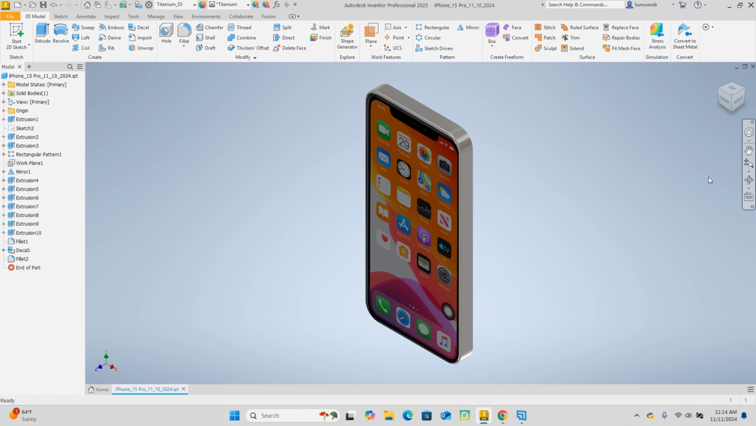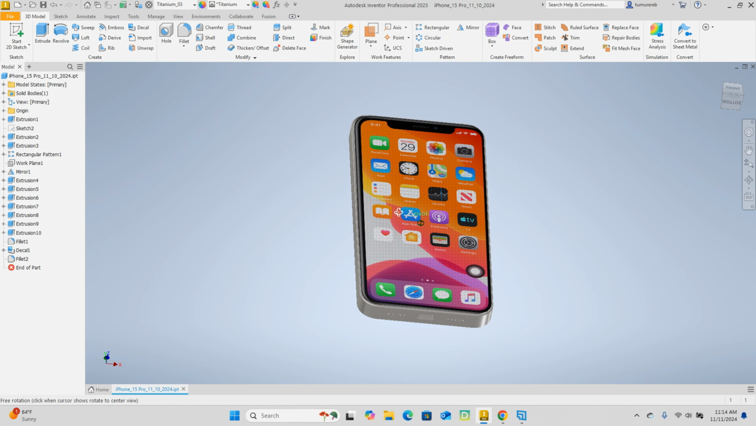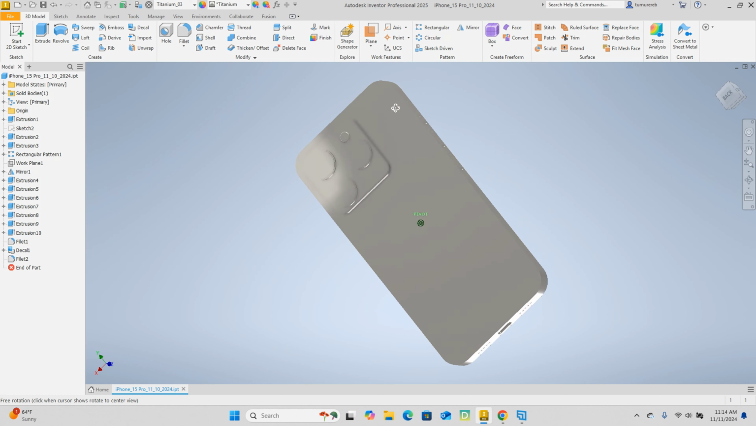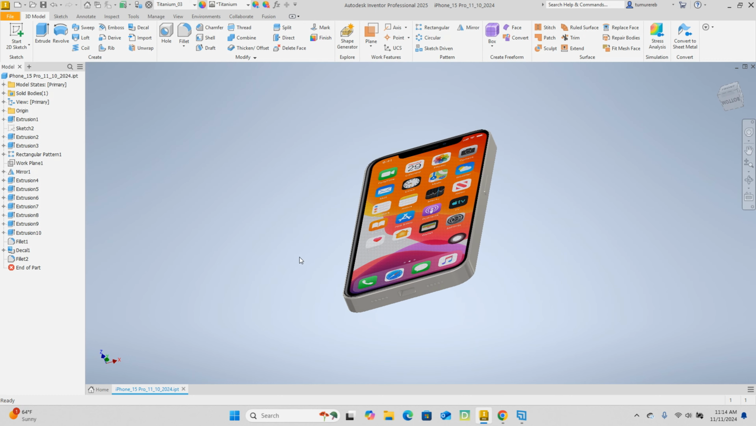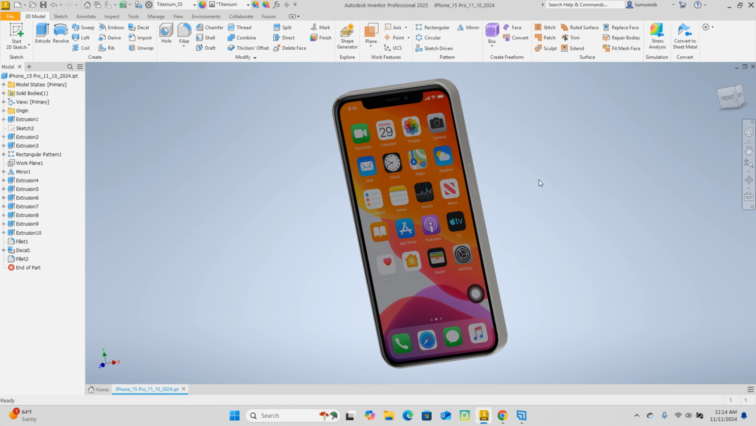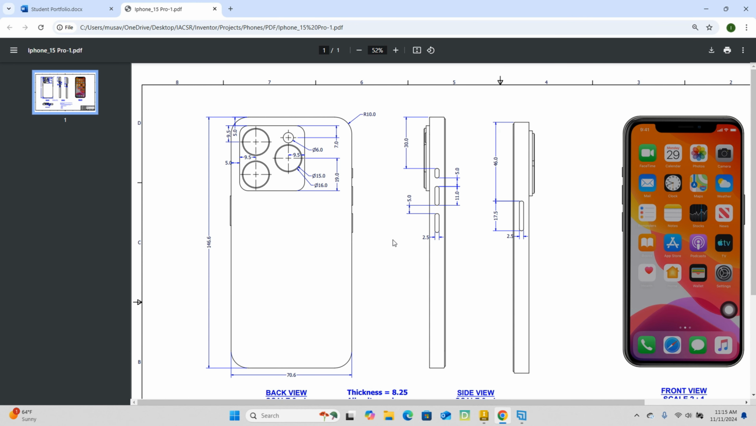Welcome back. Today we are continuing with our practical applications in Autodesk Inventor, and this is exercise number 2. We are going to learn how to model an iPhone 15 Pro. If you look at it, this is mostly extrude, but we're going to learn other useful tools like project geometry, offset, plane, mirror, and decal. Here are the dimensions.